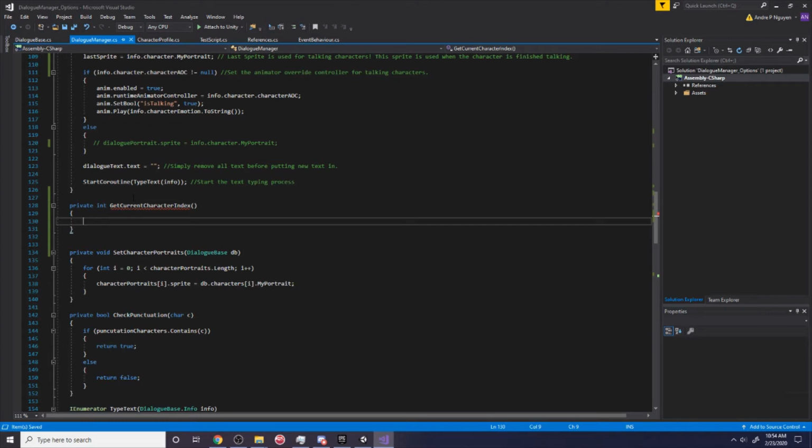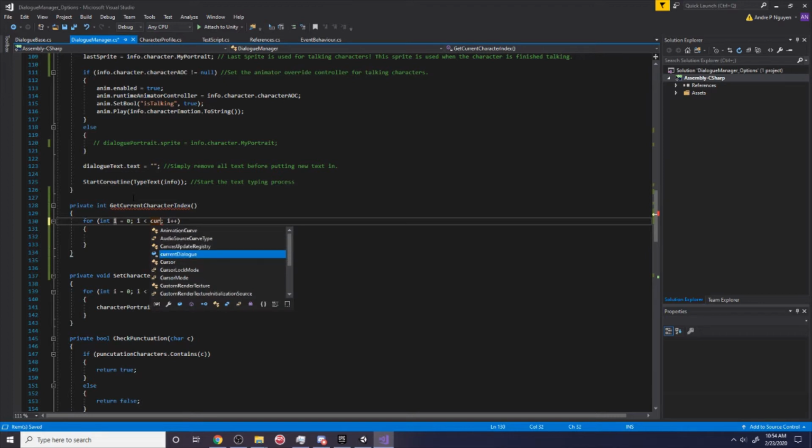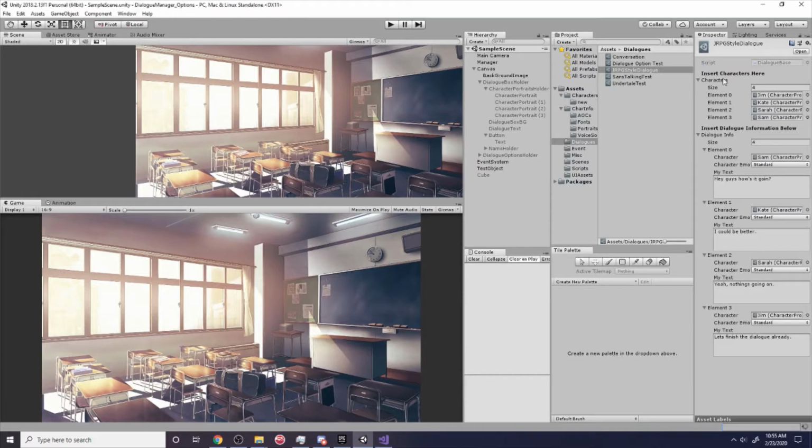We're going to use a for loop, because we're going to loop through all of the characters. I just hit for, tab 2 times. Then we're going to get rid of length, and instead of length, we're going to put our current dialogue characters dot length. So this is going to loop through all the characters that we have in our current dialogue. You see here, our characters, it's going to loop through all of that.